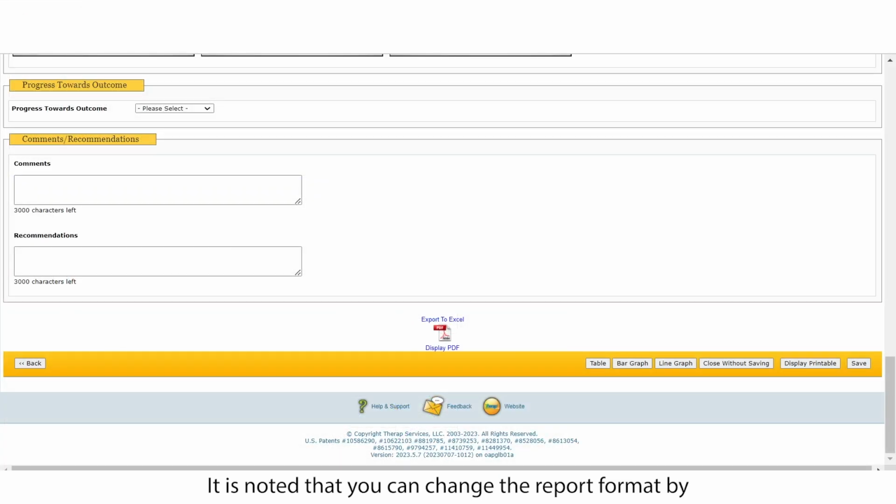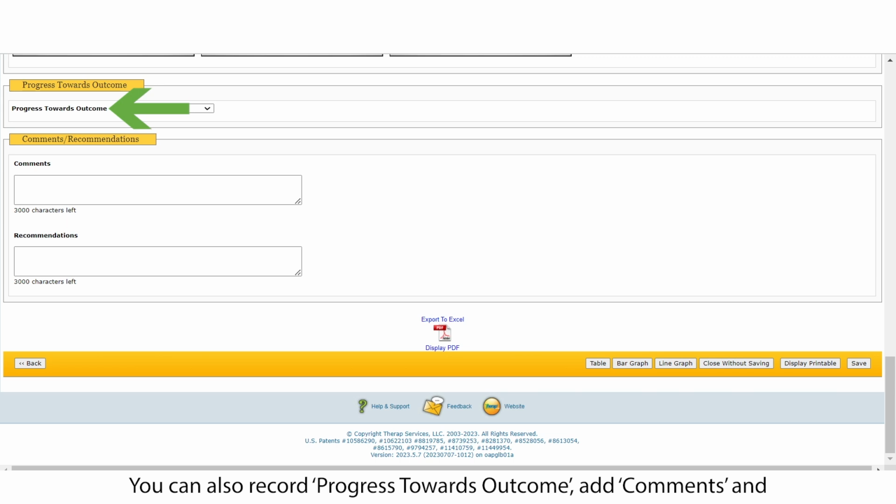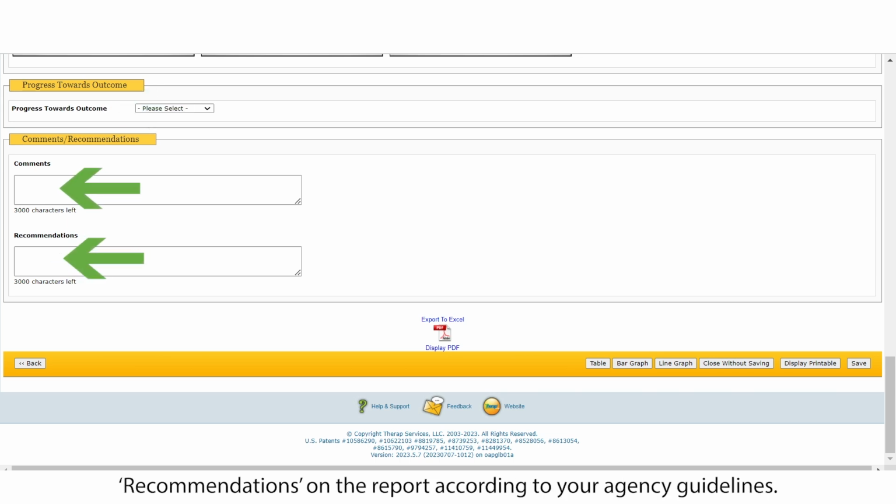It is noted that you can change the report format by clicking on the table, bar graph, and line graph buttons respectively from the bottom of the page. This option is also available on Saved Reports for your convenience. You can also record progress towards outcome, add comments, and recommendations on the report according to your agency guidelines.